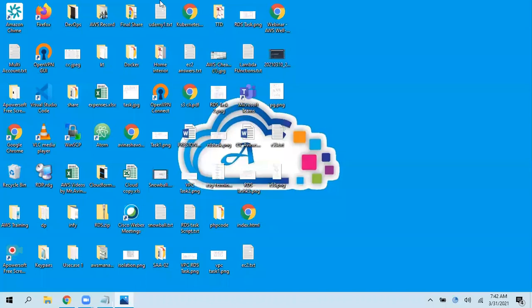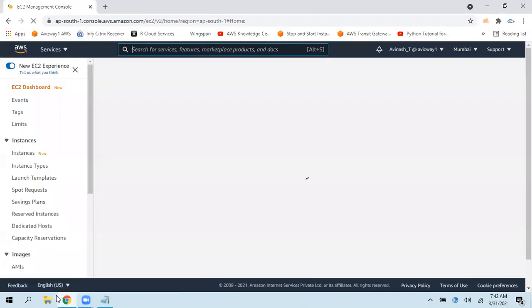Right. So I've logged into my AWS environment and I'm in Mumbai region and I'm going to launch an EC2 instance.